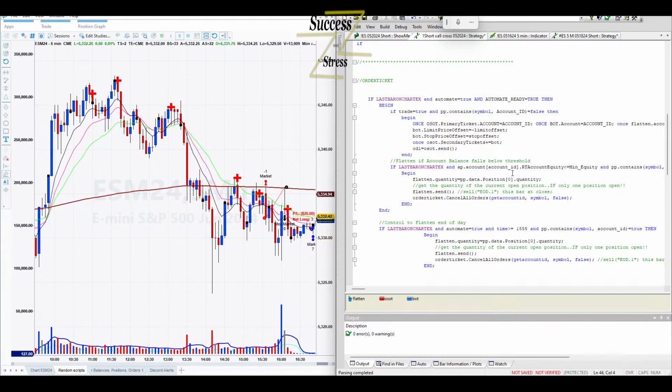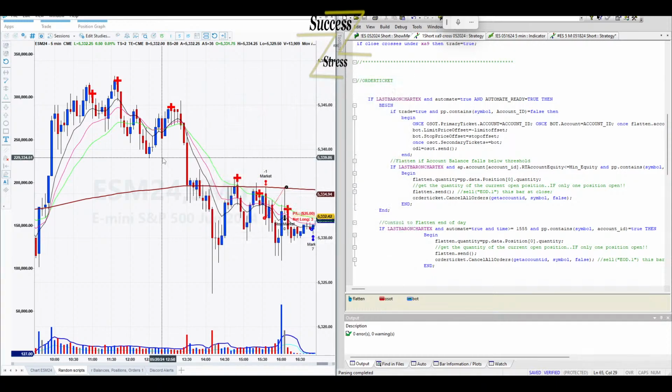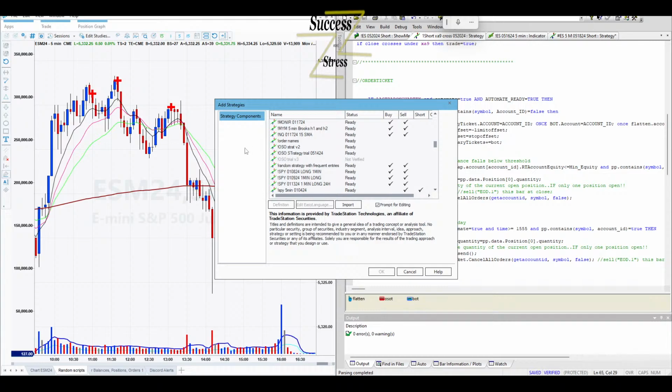If I think I did the close crosses under x89, then trade equals true. So now we're going to bring this over here, short x89. All right. I'm curious, like I said, if we just bring that right over into a strategy, how good that looks, because that is so simple. And I think I try to make all of my scripts so much more difficult than that. Oh, I named that poorly. I put a number 1. That's crazy.